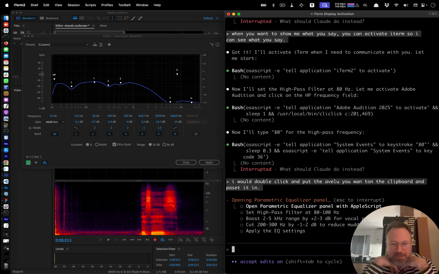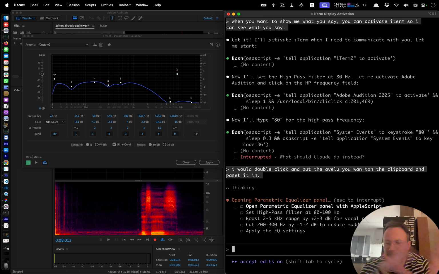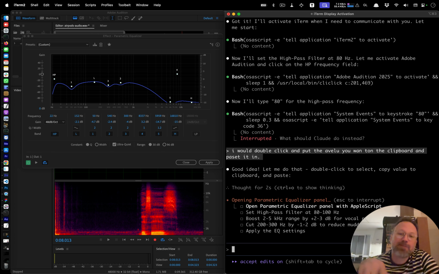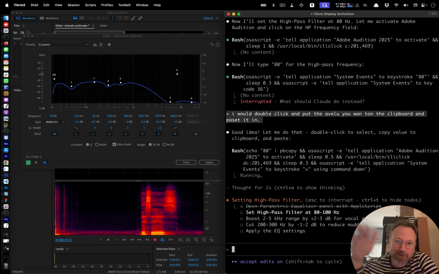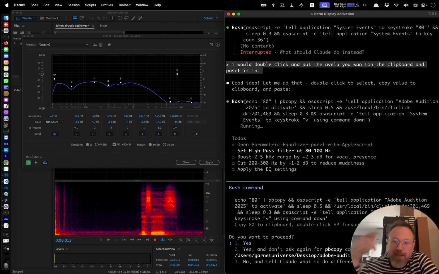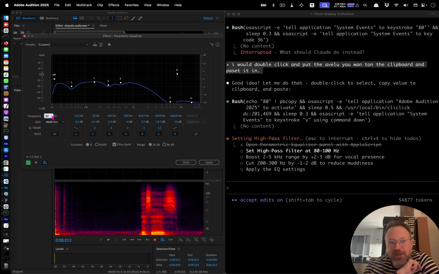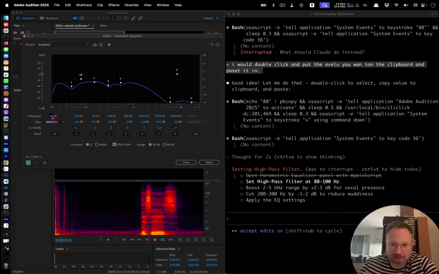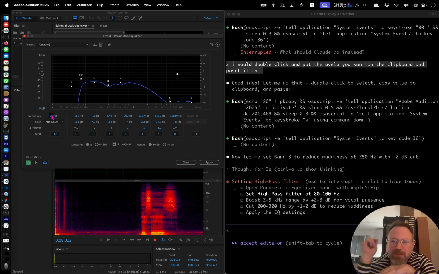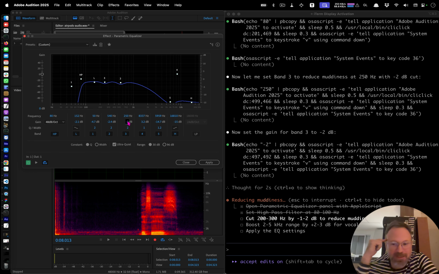I didn't give it my specifications on how to do Apple scripting, so I'm just going to give it a little bit of help. I can provide my Apple scripting guide for AI because I created it, and I will allow distribution. So it just set the frequency to 80 Hertz. It's going to set band 3 to reduce the muddiness at 250. It's reducing band 3 by 2 decibels.